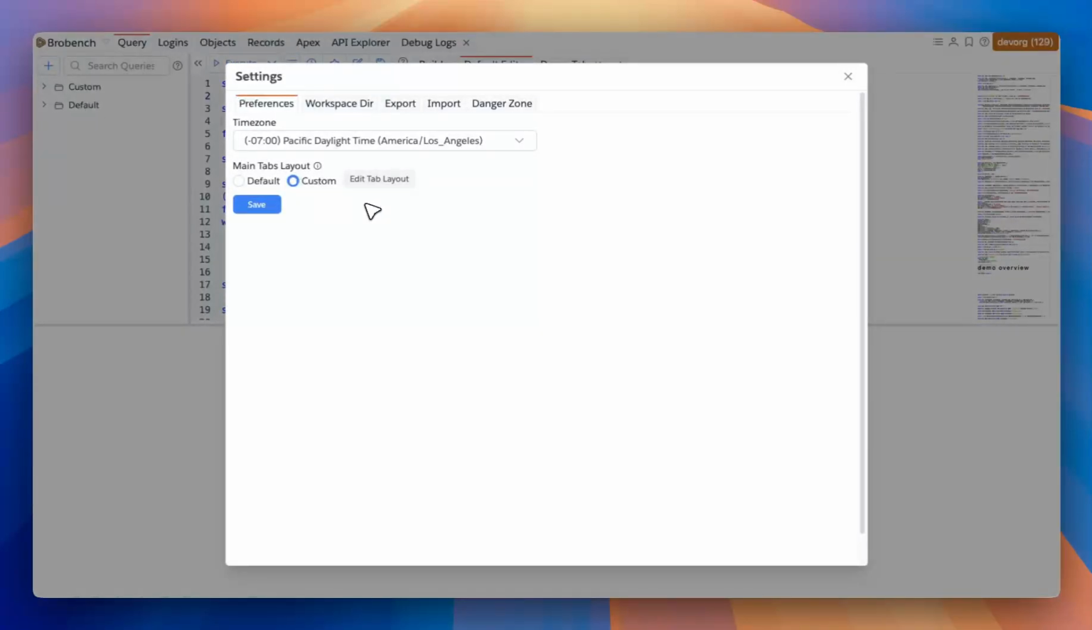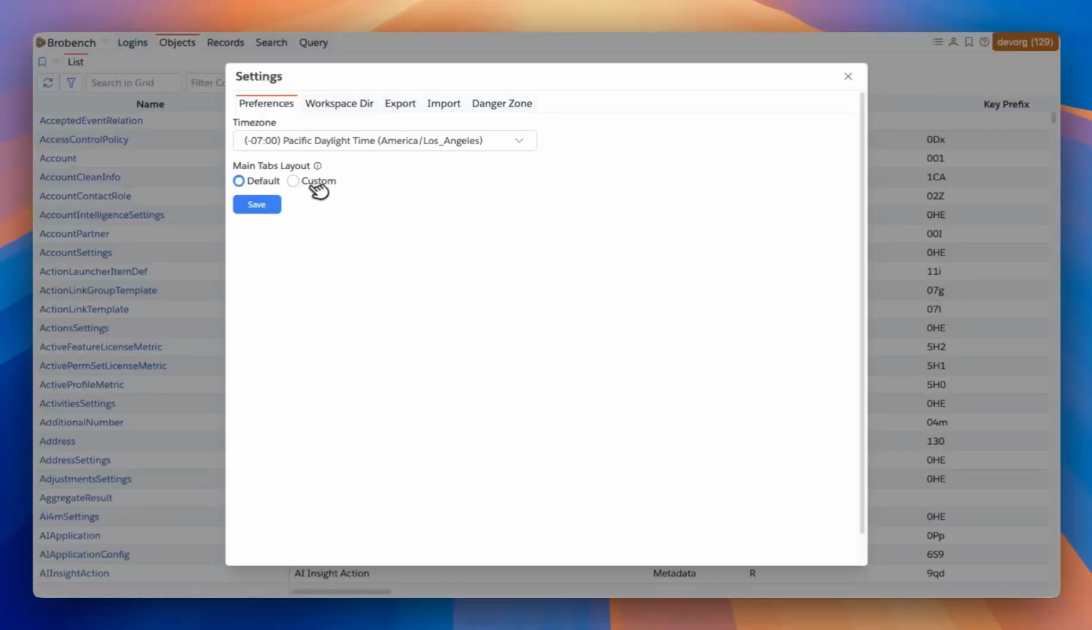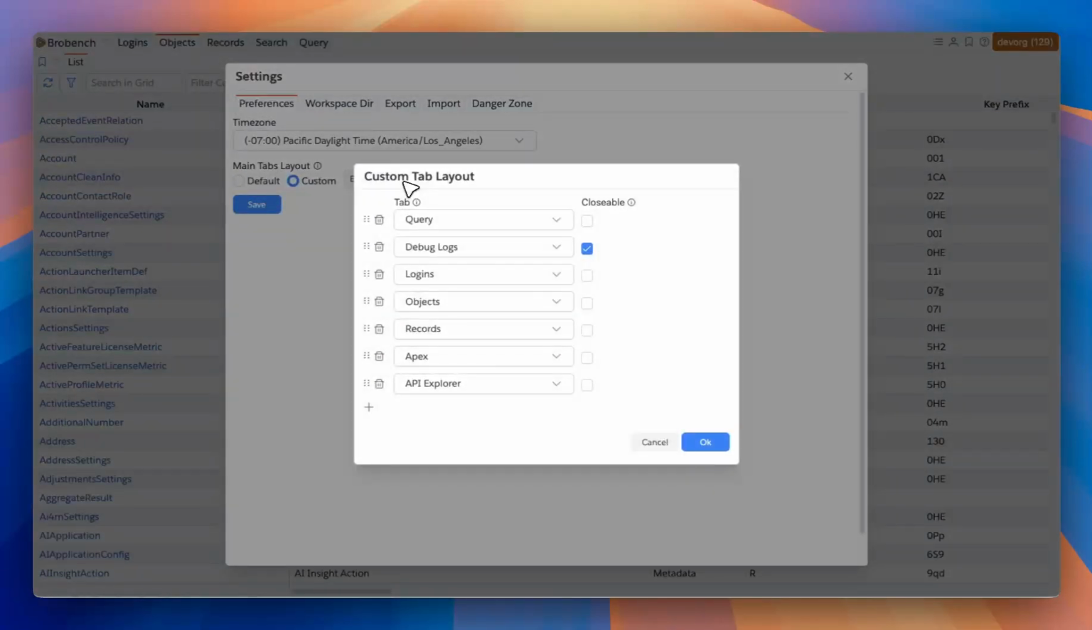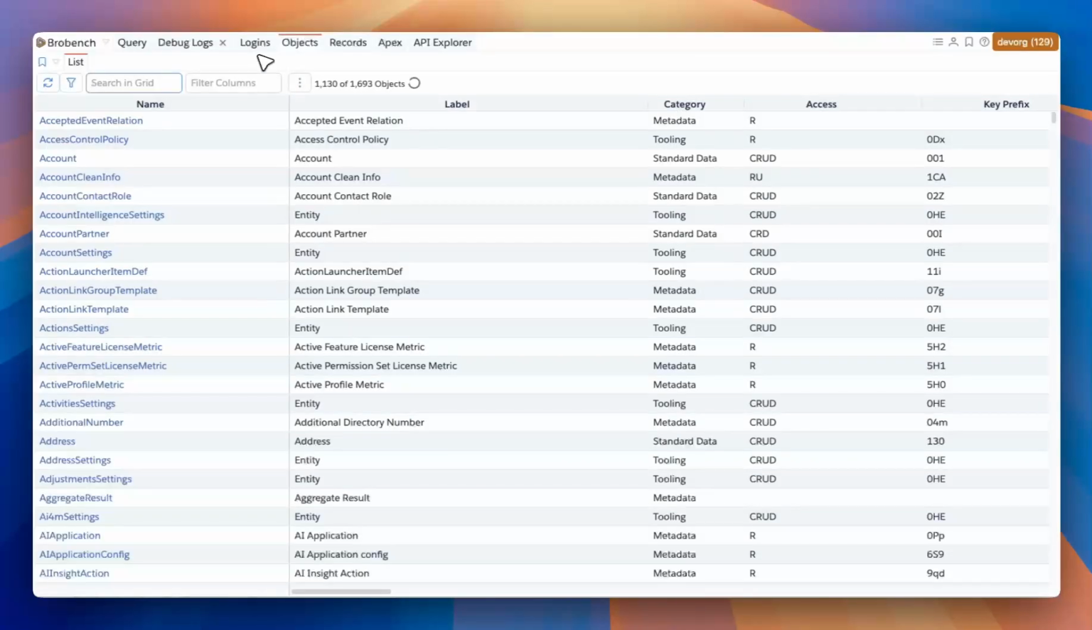If you don't care about the custom layout and you want to go back to the default, of course, you can just click on the default and save it. And then when you refresh it, you're going to get the default layout back. But if you want to go back to the custom, you can go back, and whatever you configured previously is still there, just not in effect. So if you go and save it and then refresh, you're going to get back to that particular layout.